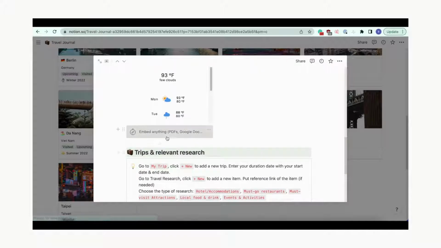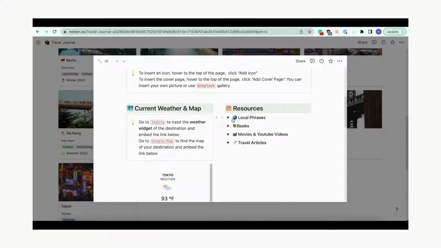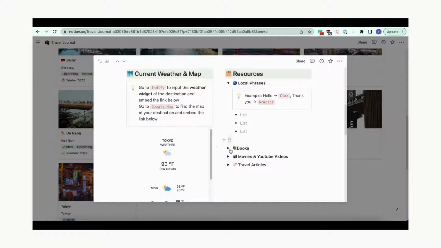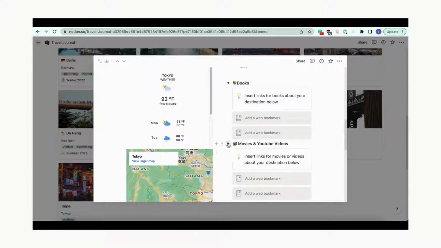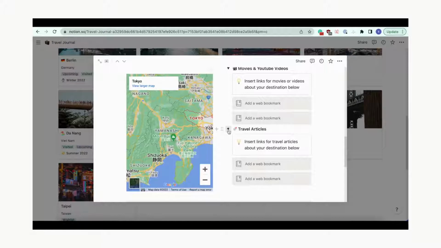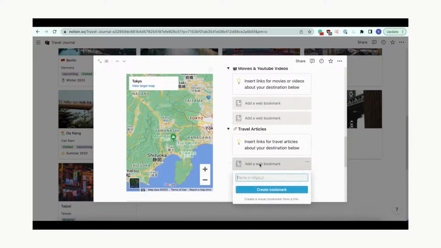On the right side of the weather and map, you can add resources like local phrases, books, movies, and YouTube videos, as well as travel articles. To embed things, all you need to do is paste the link into the embed slot. If you need more slots, click the six dots on the side and click duplicate.